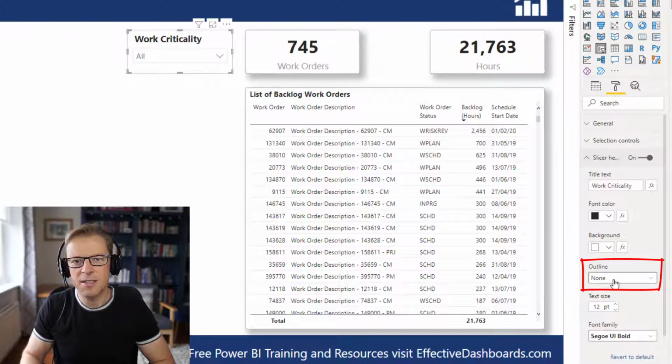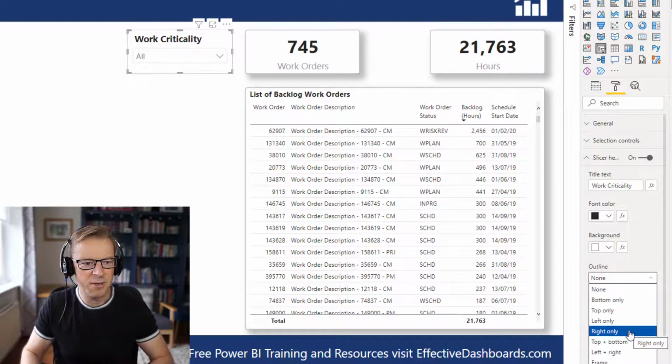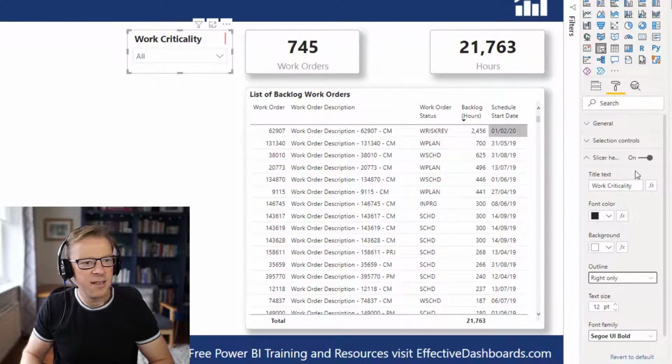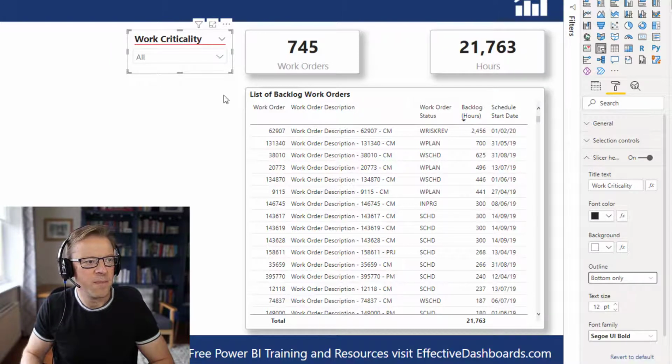Now at the moment it's set at none. And you've got the option for bottom, top, so sort of various positions. So you can choose each one of these. So what it does, if I choose left, it doesn't really matter which one, is it actually in the slicer header here. In fact, actually let's use bottom only. It actually adds an underscore here.